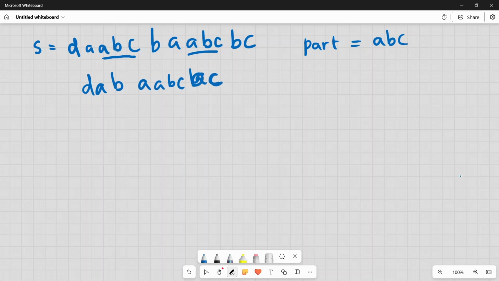And now if we take a look at this and again search for this part, it is present here, and this is the leftmost occurrence. There's nothing else on the left. So we have to remove this again now. And after removing, we are left with D, A, B, A, B, C. And then if we take a look now, again the substring ABC is present. Then again we remove this occurrence and we are left with DAB.